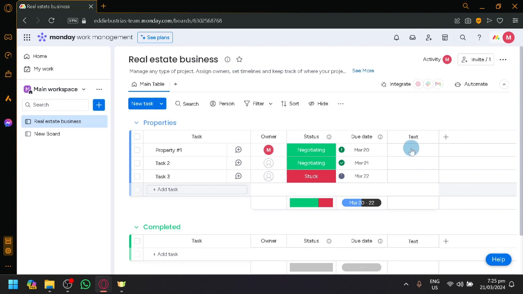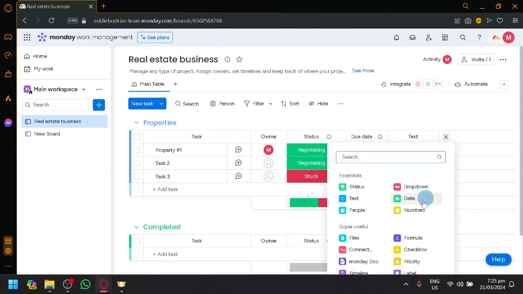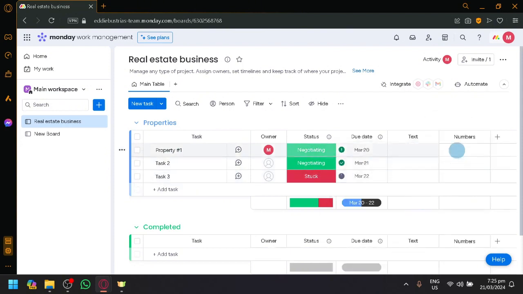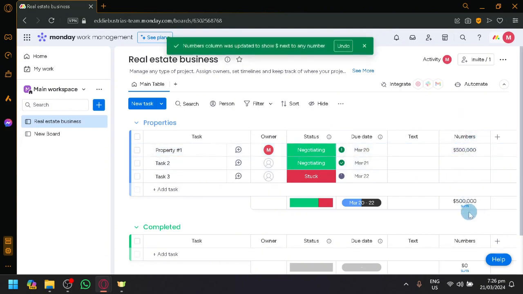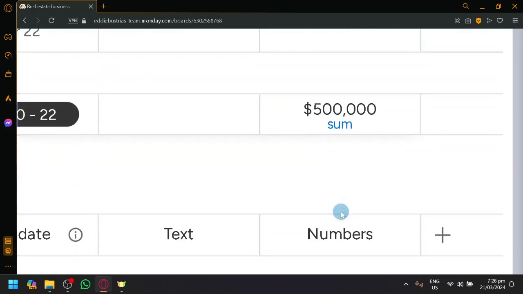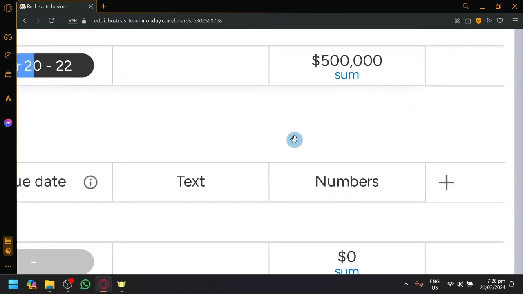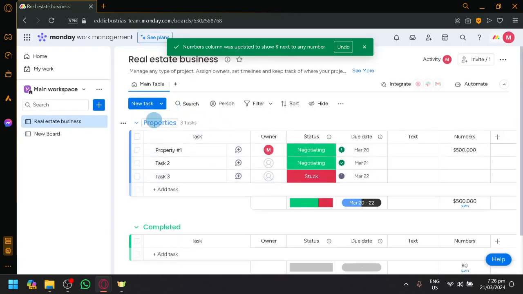If you want to add some notes for the specific property, for example, this property needs some heater or something like that, or any noteworthy information that you want to be attached to that specific property, you can add it over here. You could add dates, numbers, if the property is, let's say, worth 500,000, something like that. You can easily add that over here, just like that. And you will actually be able to see a sum over here at the bottom if you want. And that's one of the examples that you will be able to do with your task.